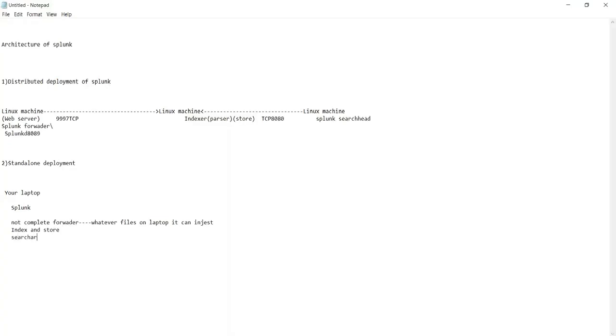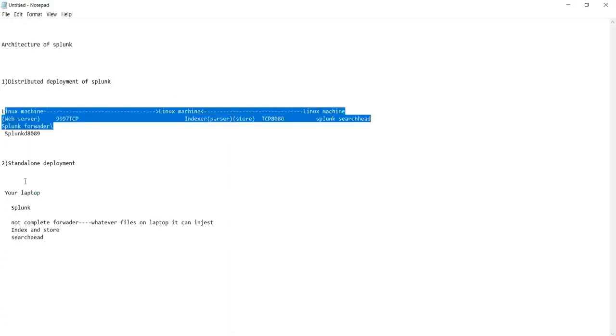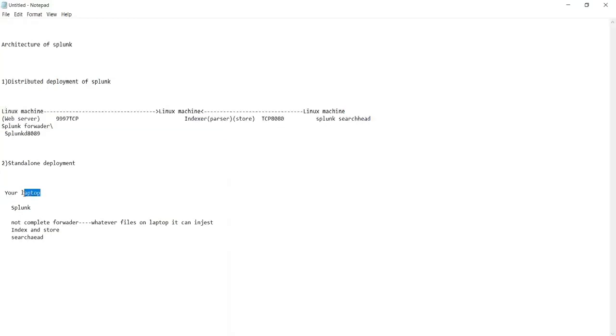So what is happening here, I just download and install Splunk on my laptop. It has all the components. I can do all this on my laptop as well, but it is for very small scale. It is not recommended in production. It will crash if you do this. But for your testing purposes, you can download and install Splunk on your laptop, and it can do everything. So let me show you quickly how to do it.